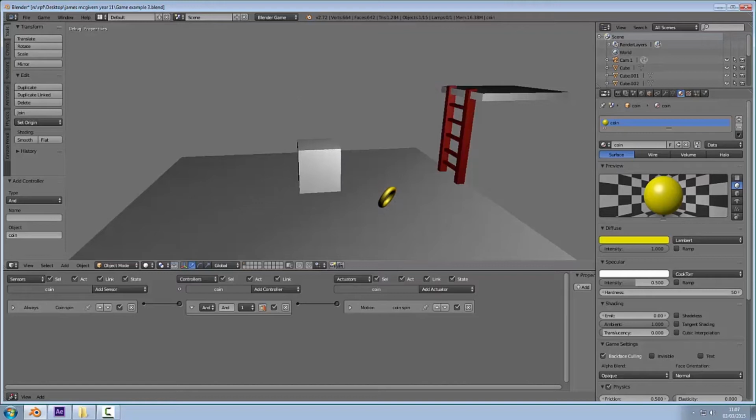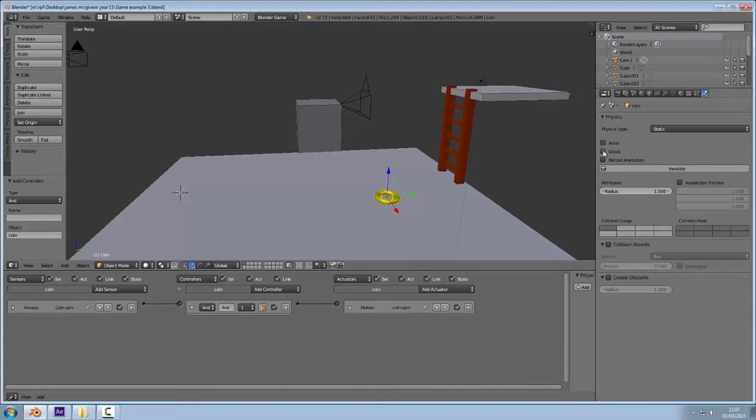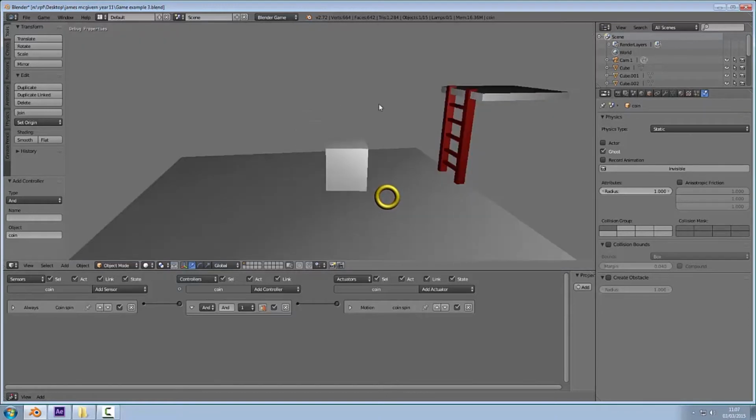So what does the coin do? It now spins. If we crash into it, we sort of bounce off of it. So we want to go into the physics type for it and set it to be a ghost, not to be invisible, for it to be a ghost. What that means is when you touch it, you won't bounce off it, you can sort of go through it. So what we need to do is make the coin disappear when we hit an object.